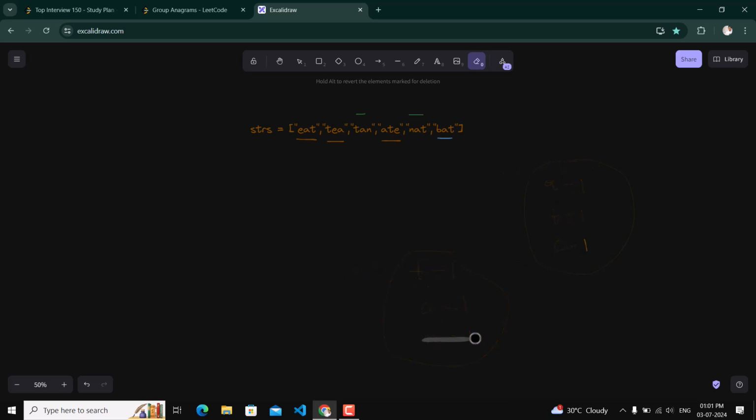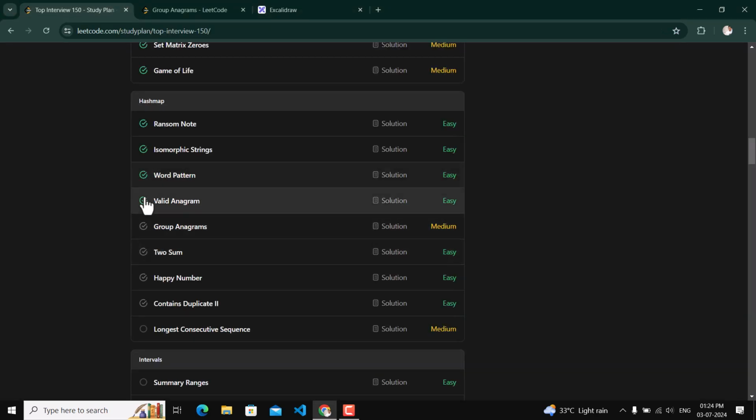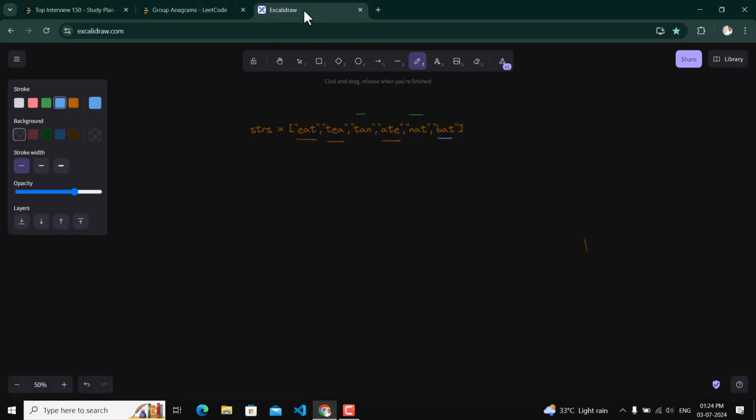Now, what approach can we follow to solve this question? The simple approach is comparing each string and finding whether it is a valid anagram or not. This is the first approach, what we did in the previous question, valid anagram. That approach we can use here, and we can find all the valid or similar anagrams.